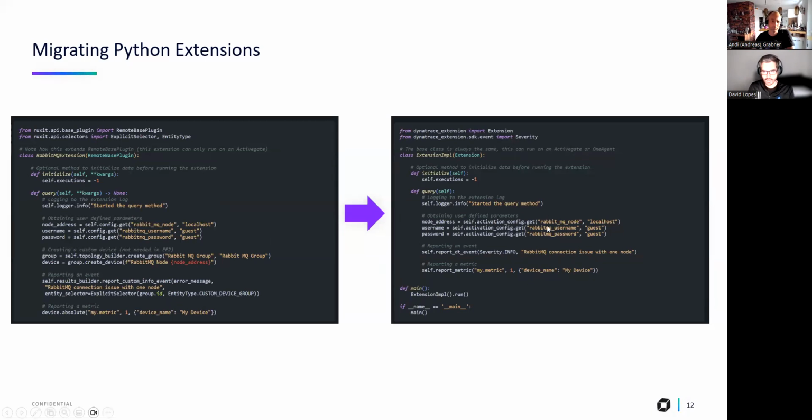So you still get configuration the same way. The main difference here is that we actually remove code. We don't need to create groups and custom devices anymore. We immediately report metrics to Dynatrace.